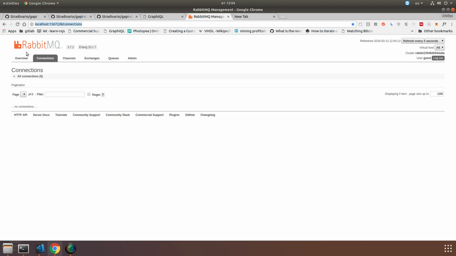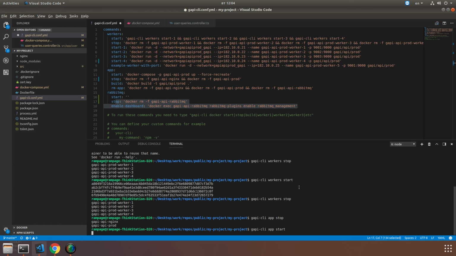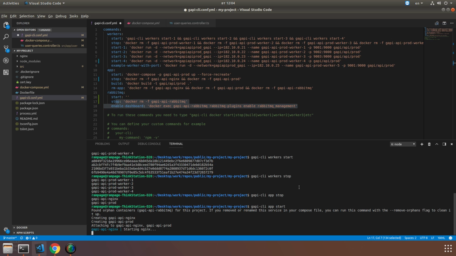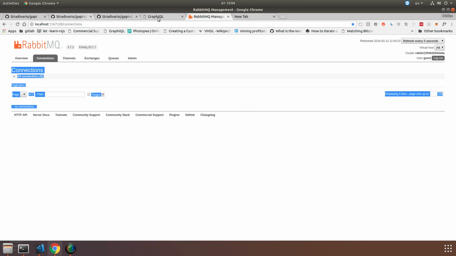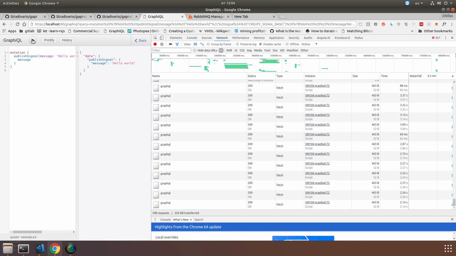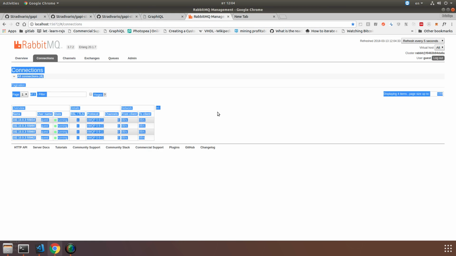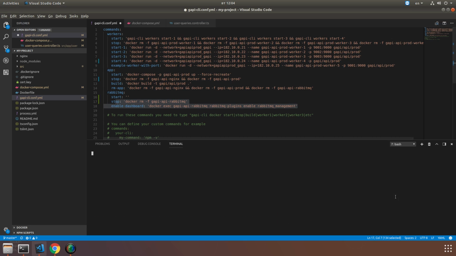And again, I will show you how to start the services. gapi app start. It is really easy. Starting nginx, starting API, 4 instances. You can see that it is working. Some of them are pending, some of them are working, but yeah, it is working now. As you can see, RabbitMQ connects to the container. I will start the workers again. Workers start. 1, 2, 3, 4.